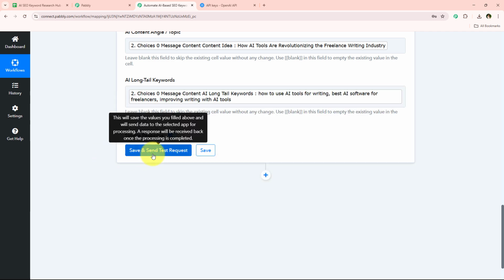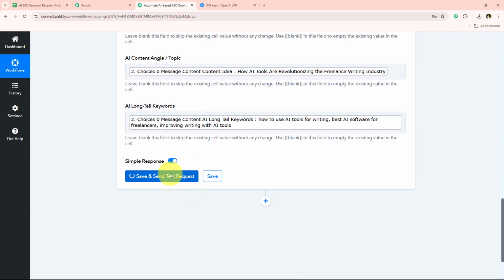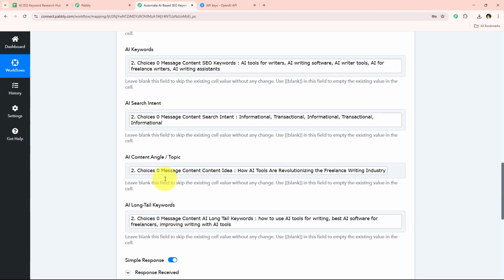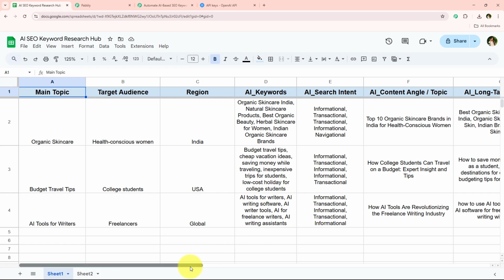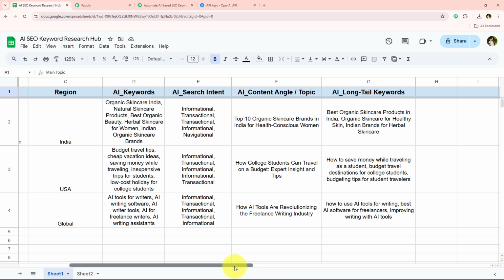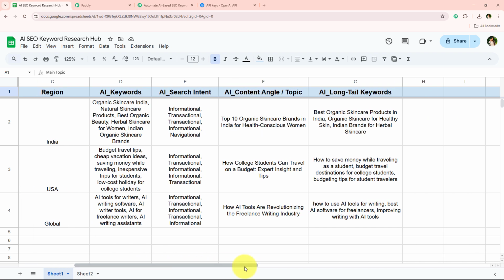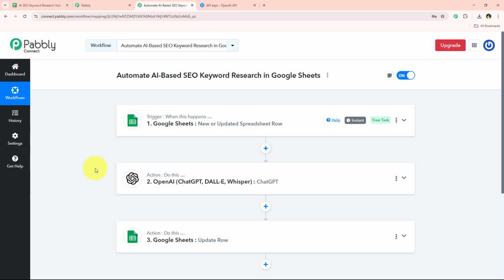And after mapping all of these details, I'm simply going to click on this button which says save and send test request. And once I click on this save and send test request, we have received the positive response that we have successfully added these details into our spreadsheet. And over here you can see that the details have been added into our spreadsheet. So yes, with this we have successfully completed our workflow.